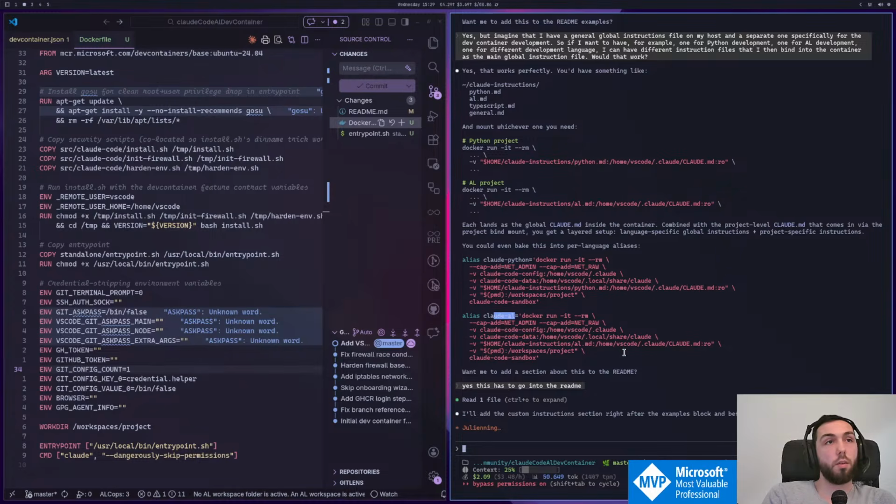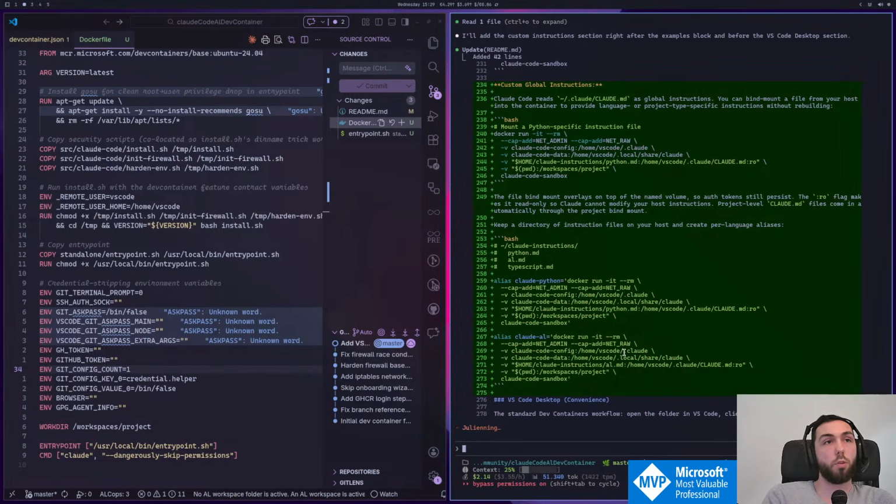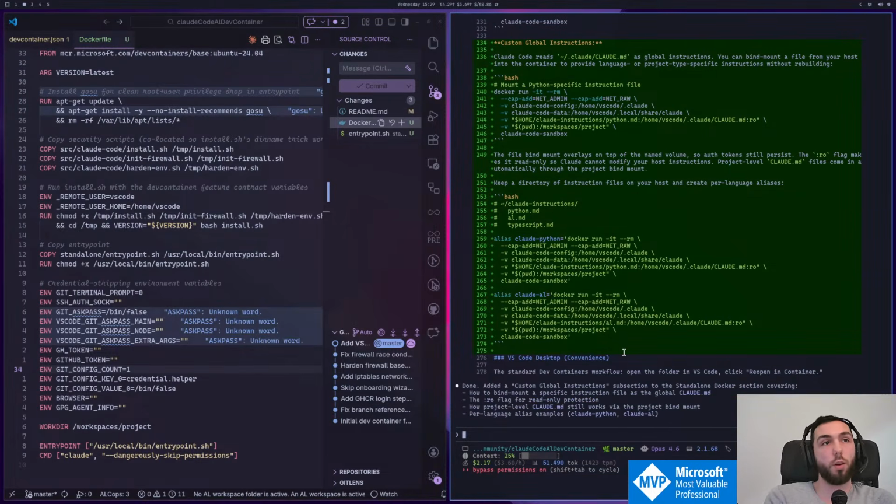Because that way the global AL instructions you don't have to copy into every one of the projects. You can have the project specific instructions inside the project, but you can have the global AL instructions in a separate folder basically, and have that work as the global instructions file in the container. Alrighty then. Can we test?